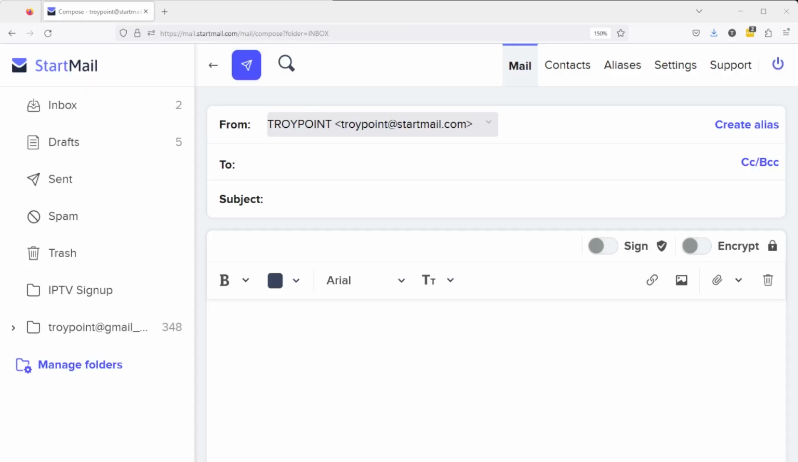So there you go, guys. That's a rundown on some of the premium features that StartMail has to offer.